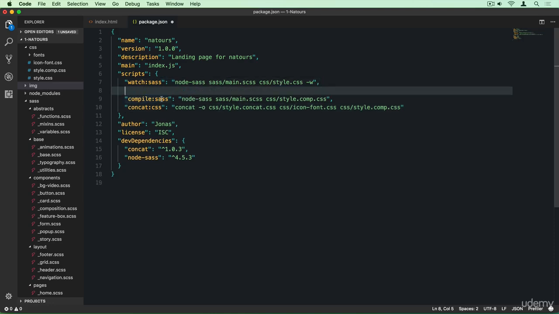Okay, so again, let me separate this here. Again, this is our first step where we compile our SASS file to our compiled CSS file. Then the next step is to concatenate these two files that we have, the icon font and the style from the first step, so this one here, into a new file which is called style.concat.css. Okay, and so for this concatenation, we installed a new npm package and looked up how we can actually use it.